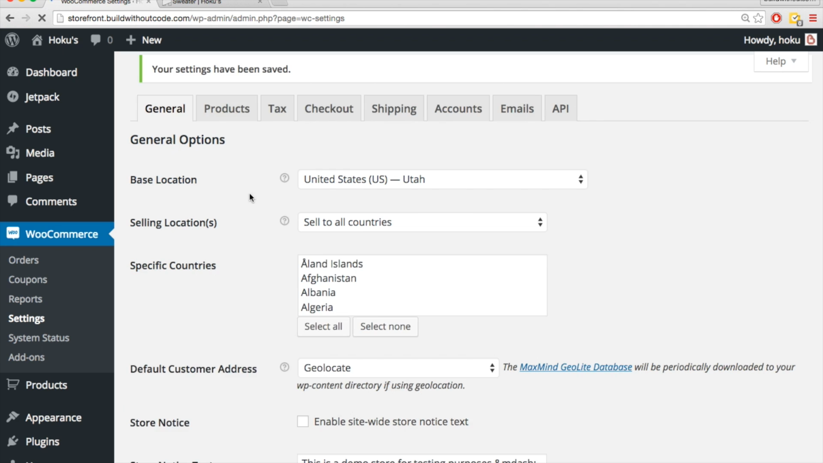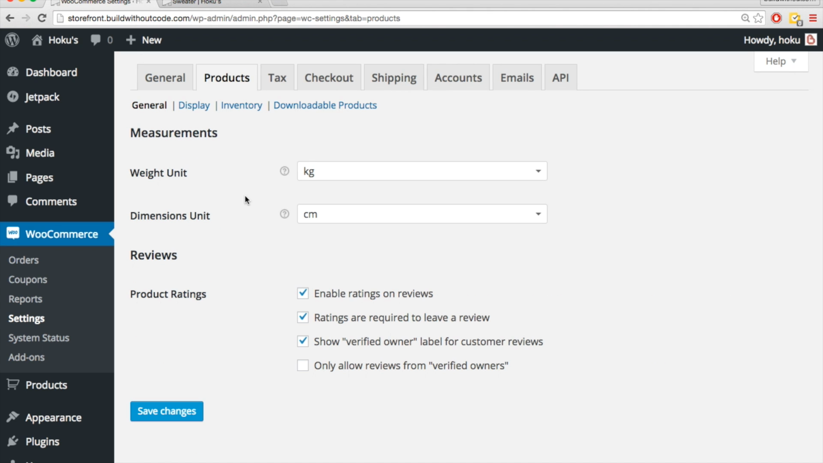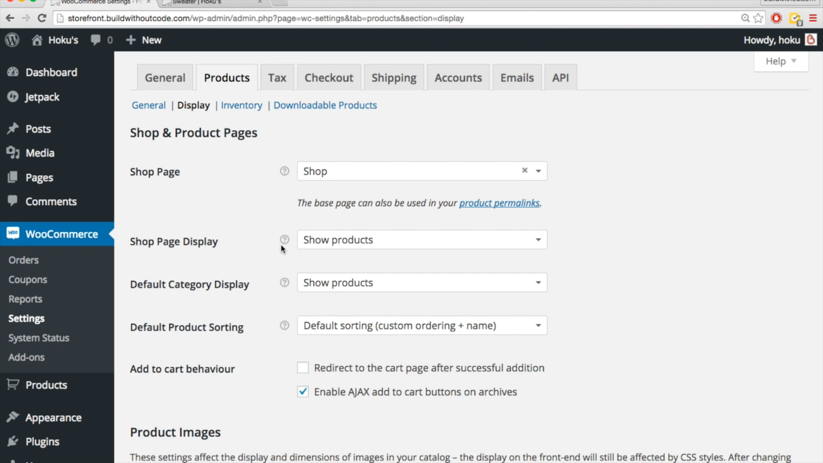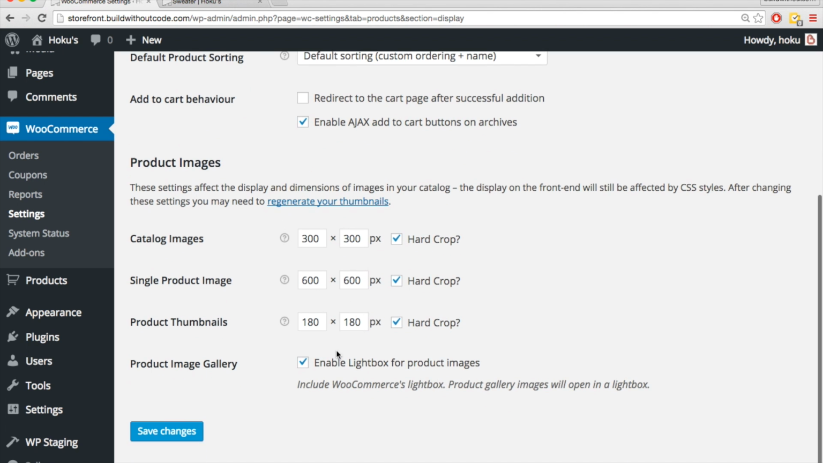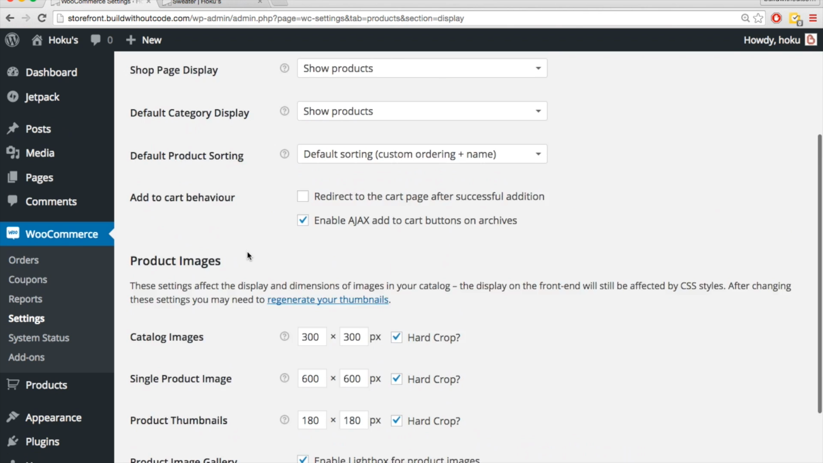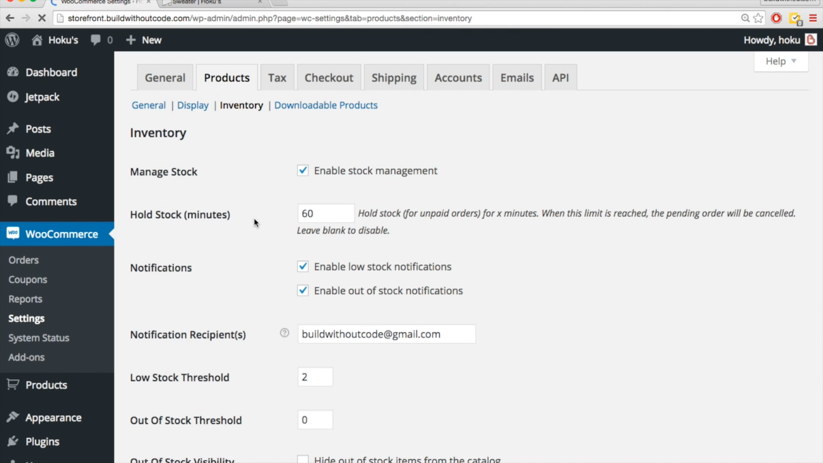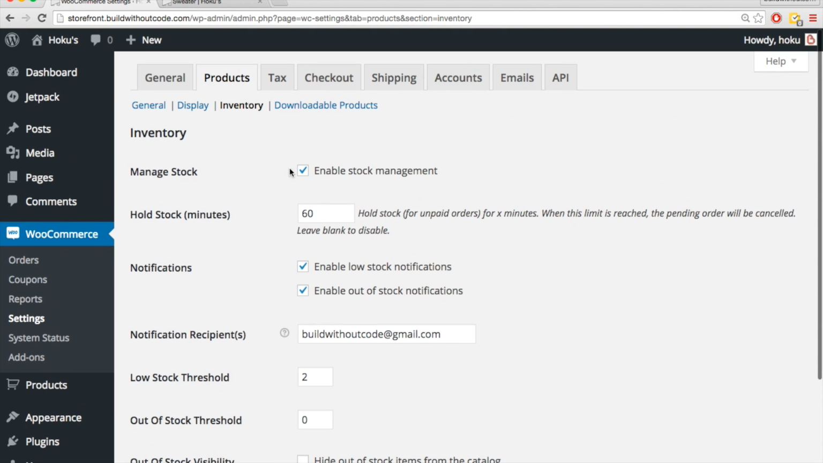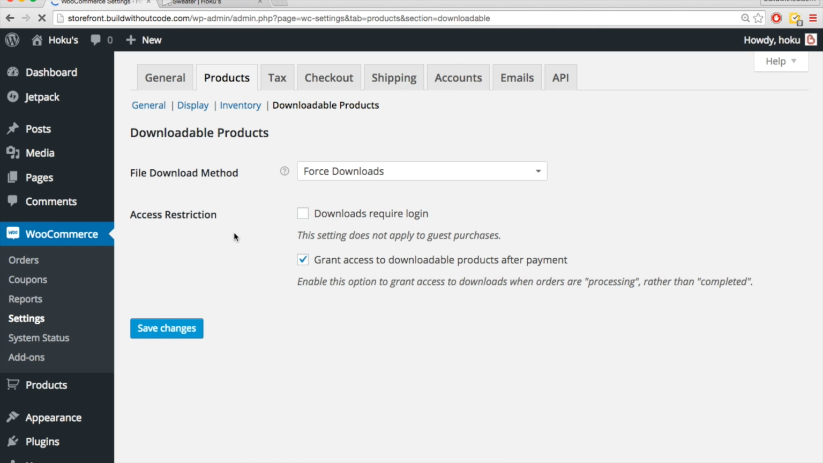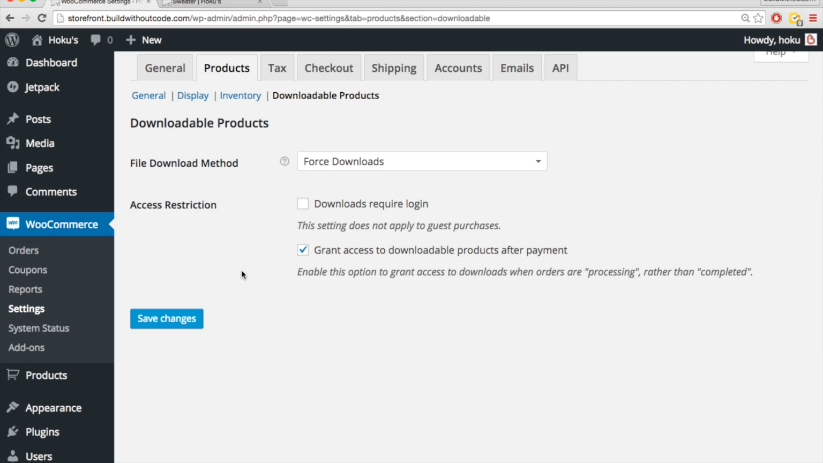Hit save changes. Then we'll go to the products tab, and here I'm going to just change the weight unit and the dimensions unit. And then we have some reviews and ratings options we can play around with, but those are good. Display, we can mess with some of the shop page and such. I'll leave those as is. And then down here, product images, you can change how big the thumbnails are for the product images. We'll leave that as is. And then inventory, some other different options that you can play around with, but we'll leave that as is. And then if you are selling downloadable products, here are some settings you can edit for downloadable products. So let me just hit save changes one more time.